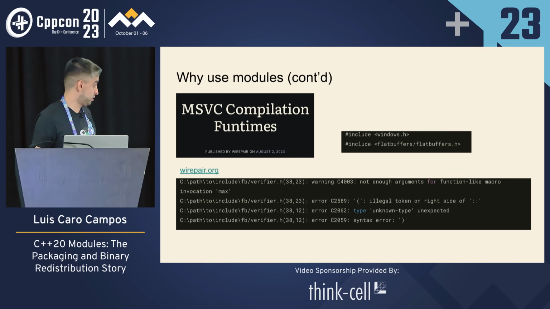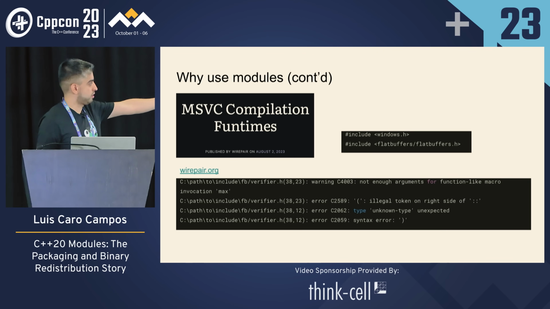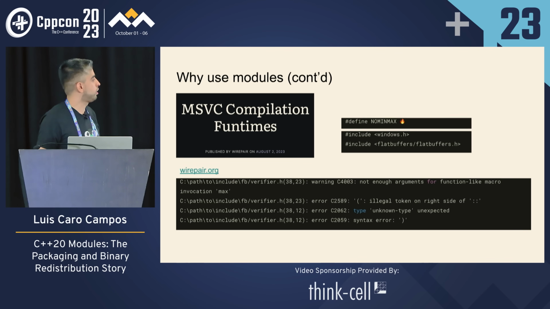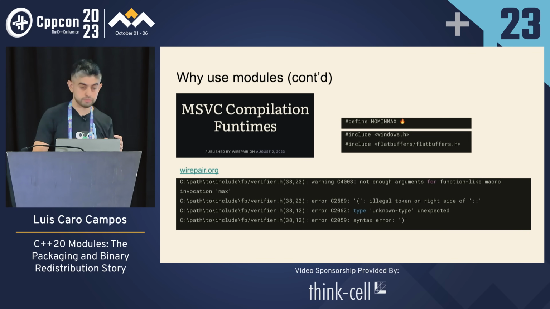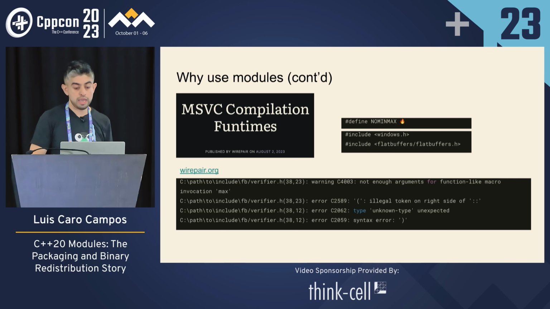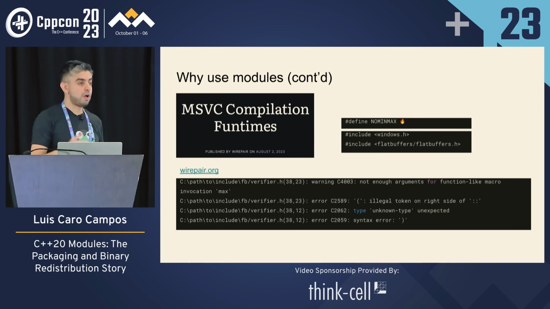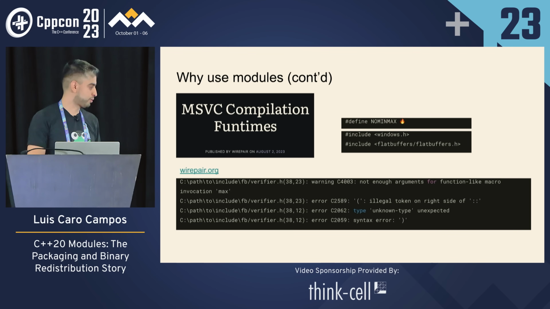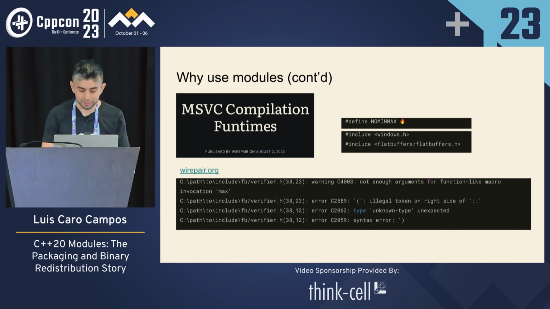You have potentially two ways of solving this. You can reorder it such that the first included file is the FlatBuffers header, or you can define that macro before including the Windows header. And that's what we could potentially avoid by using imports: we no longer have to worry about this. Although I will be personally happy if using imports finally settles the score on whether pragma once or include guards are the better approach.